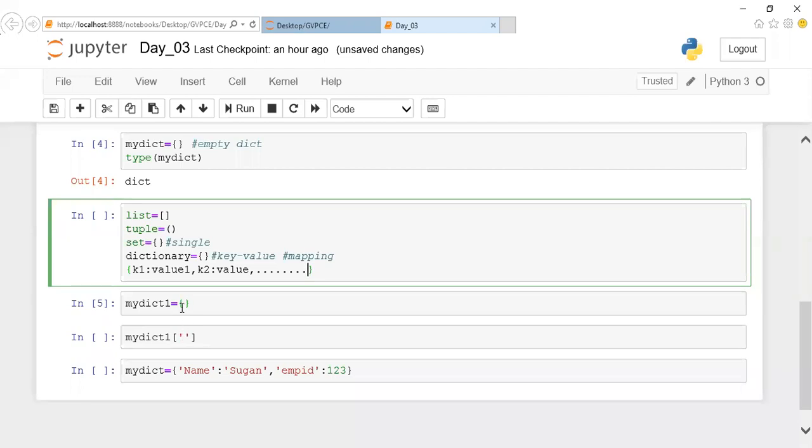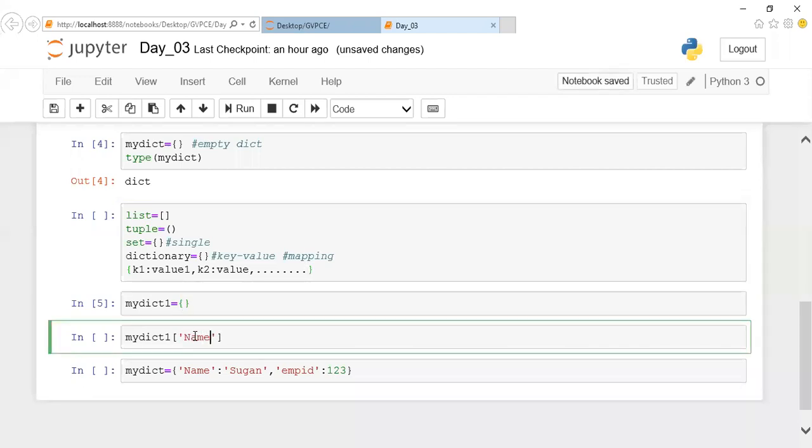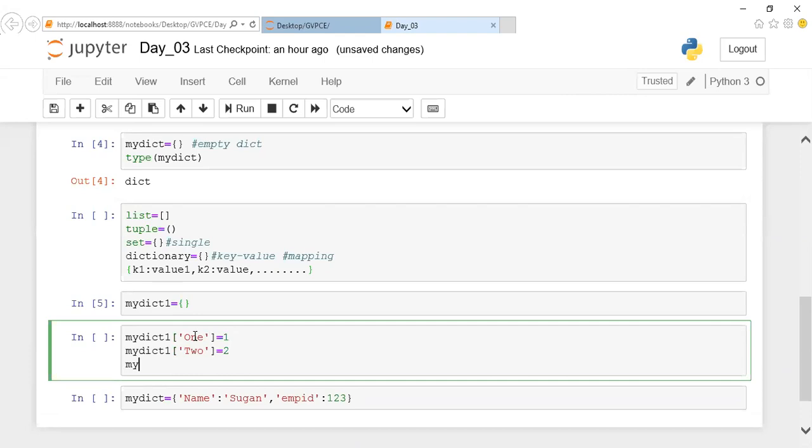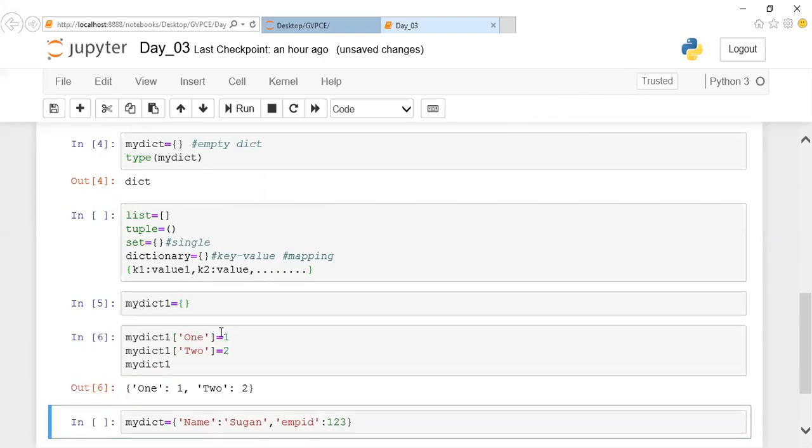So when I want to insert data to this empty dictionary, I can insert like this. Let me use some other data: my dictionary 1 followed by ONE1 assign 1, my dictionary 1 followed by TWO2 assign number 2. Right now let me just print and show you my dictionary. You can look at here.